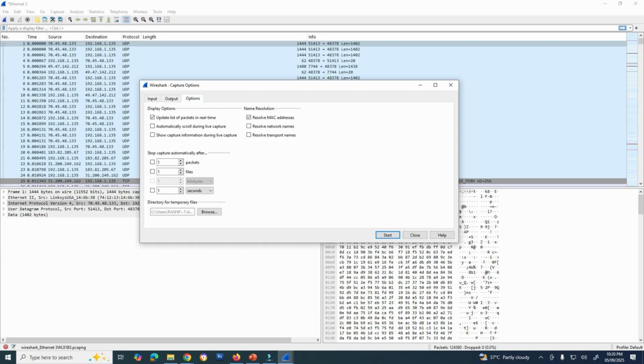And when you go to options, there are multiple options available. The first one is to update the list of packets in real time, which we have selected by default. Then another option is available, automatically scroll during live capture. So when the packets are being captured, by default the packet list pane displays the latest packet captured.